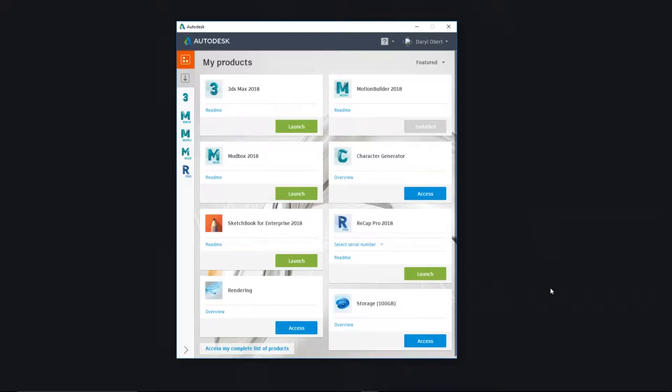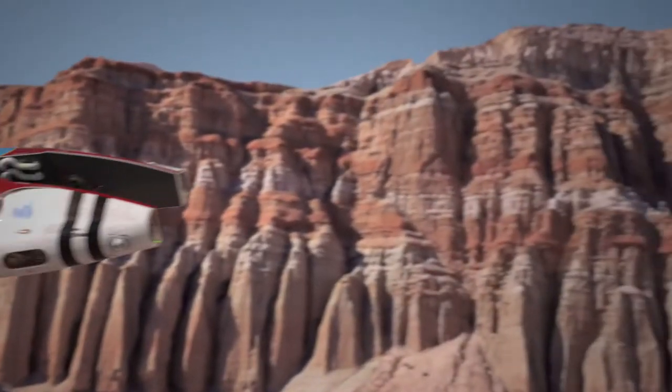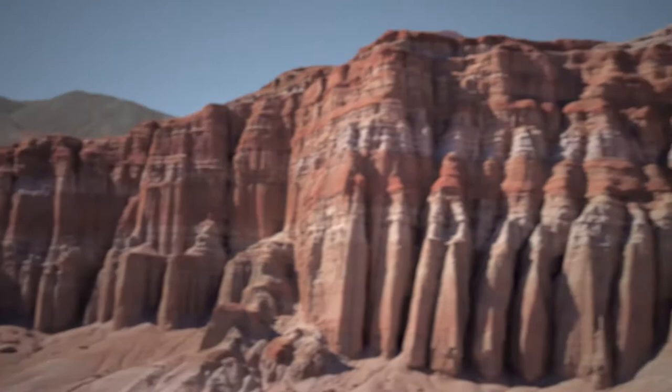In this presentation, I'm going to show you a film and TV workflow that uses several of the applications in the Media Entertainment Collection, specifically 3ds Max, Maya, Mudbox, Sketchbook, and Recap. I'm also going to touch on the Arnold 5-pack, which is now available with the M&E collections. Here's a movie of the shot that we're going to be building using those tools from the Media Entertainment Collection.